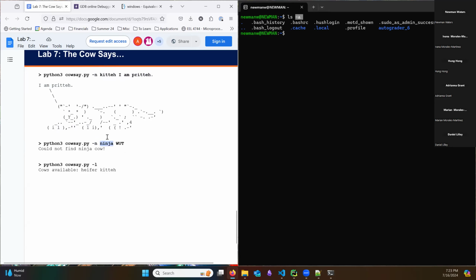But if the animal or thing doesn't exist, then you print out "could not find" and then the name of the thing that you typed in. And cow. Last one, python3 cowsay.py dash L.